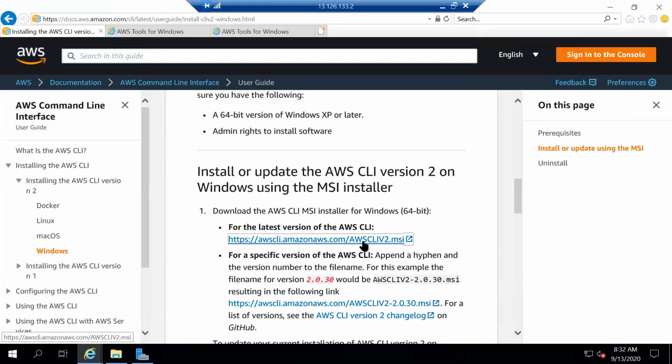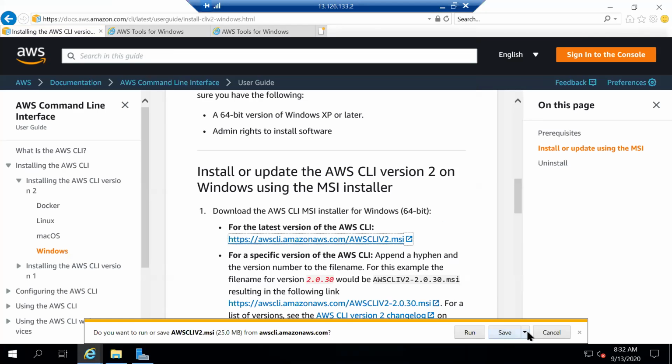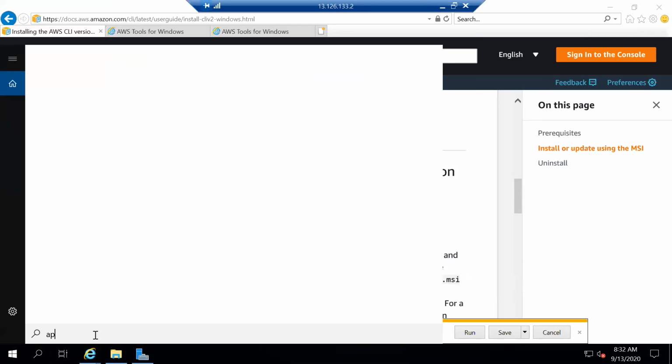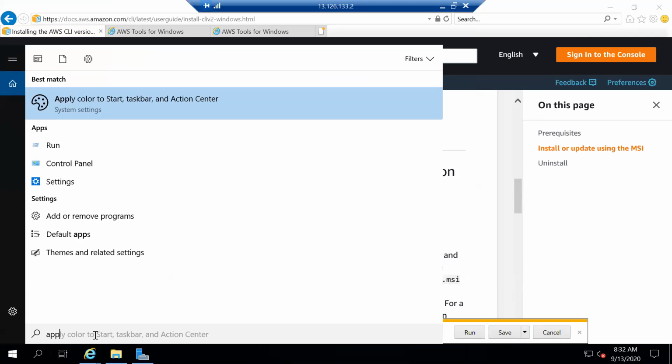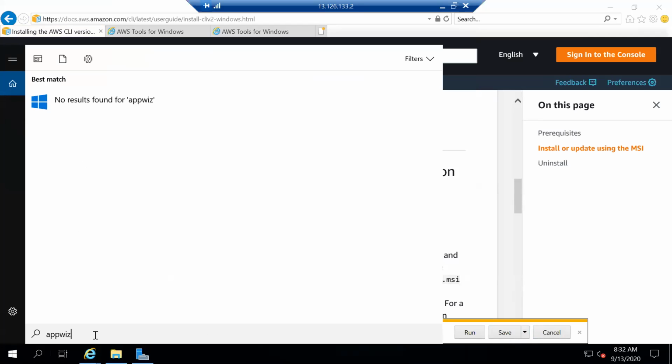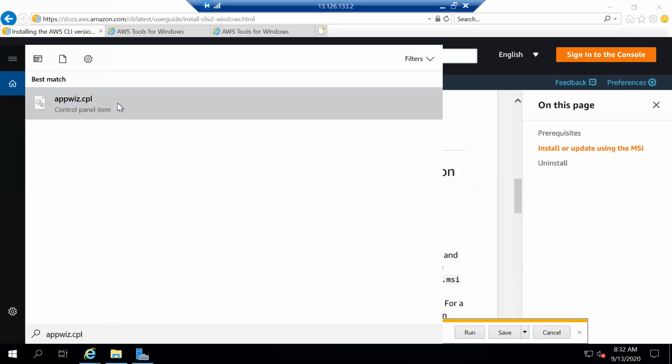Let me try again. No, that's not the reason. First uninstall. Go to appwiz.cpl, just do that in search command. A-P-P-W-I-Z dot cpl. Correct, it's not M, sorry. Remove, M. Yeah, now press enter.